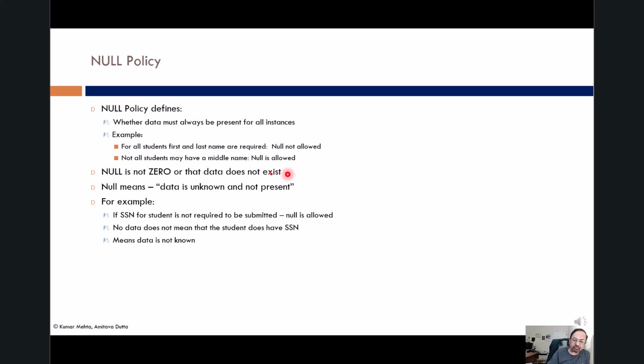Now, by contrast, notice that if you have an attribute called middle name, along with first name and last name, not all students have a middle name. So as far as middle name is concerned, null is allowed. That value can be null. But the first name and last name cannot be null.